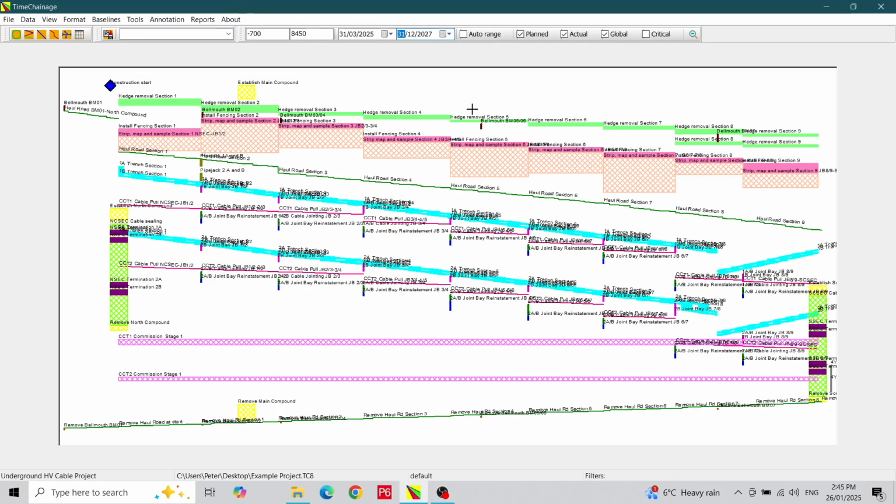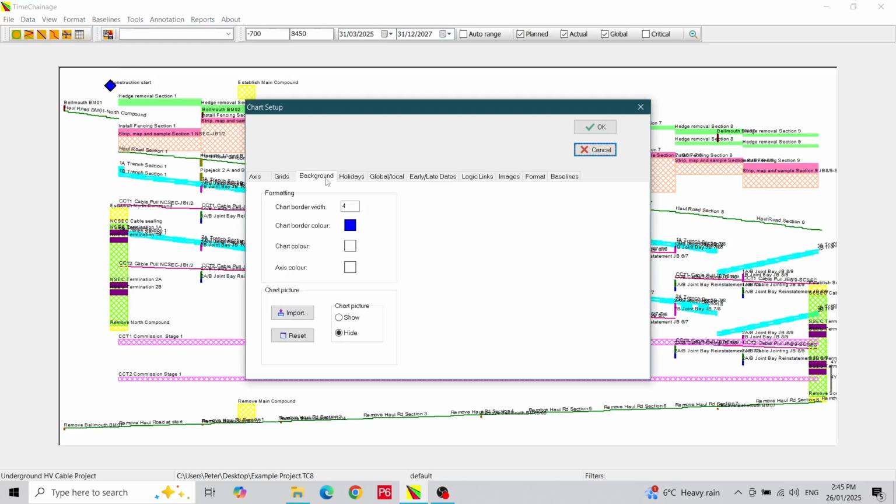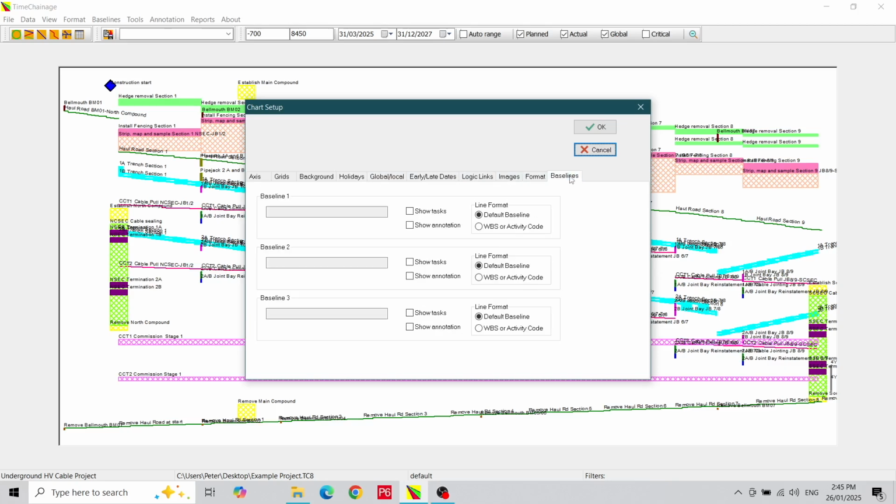Most of the formatting will be undertaken from the chart setup dialog, so we will go there first. From the Format menu, we select Chart Setup, and the Setup dialog opens. There are 10 tabs to this dialog and we will not be reviewing all of the options today. That will make this video far too long. Instead we will just cover the options we want for this chart. A future video will do a deep dive into this dialog and all of its features.